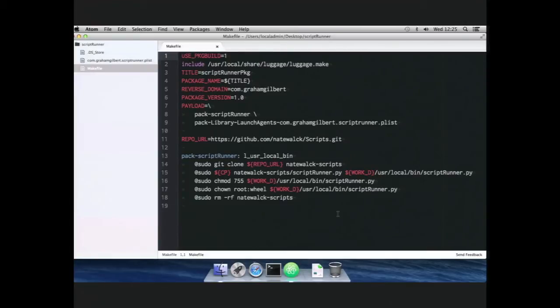We have two payloads. The first is referenced later on in the script, but to install the launch agent that lives in the same directory as our makefile, we just use that one line. The Luggage knows about loads of common locations to install things on a Mac, so we just need to give it that one line, and it will set the ownership and permissions and drop it in the right place for us.